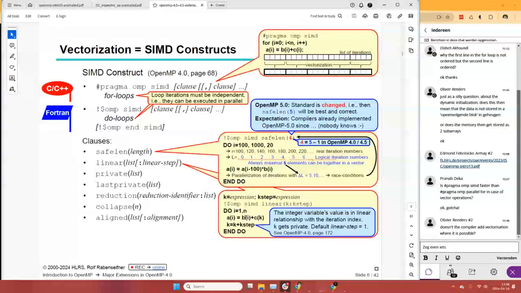Of course, as the name implies, this will only work if that index is changing linearly. So if the step size remains constant throughout this do loop. So it should never change, and it should be specified in advance.